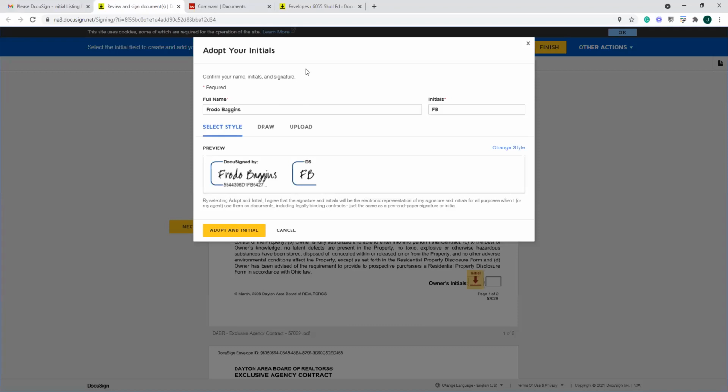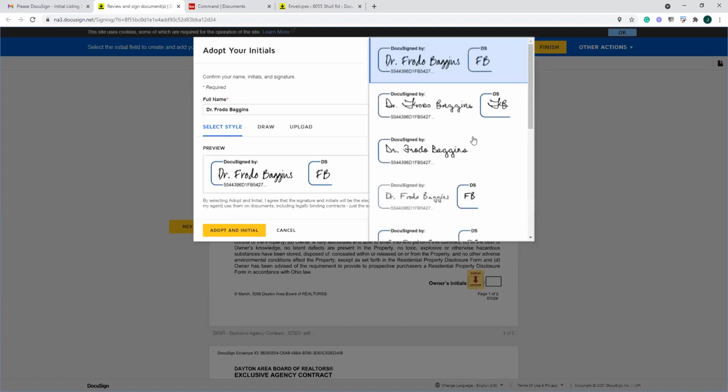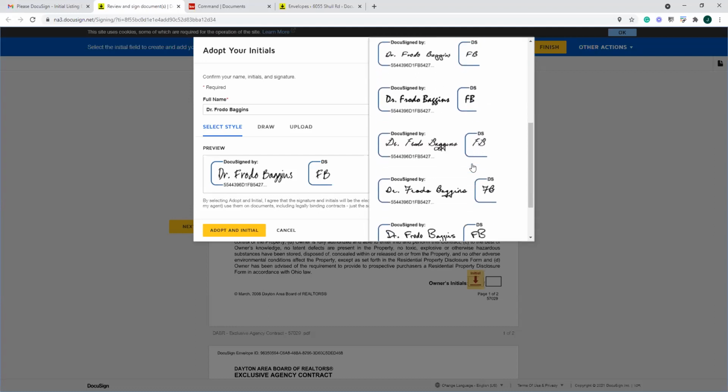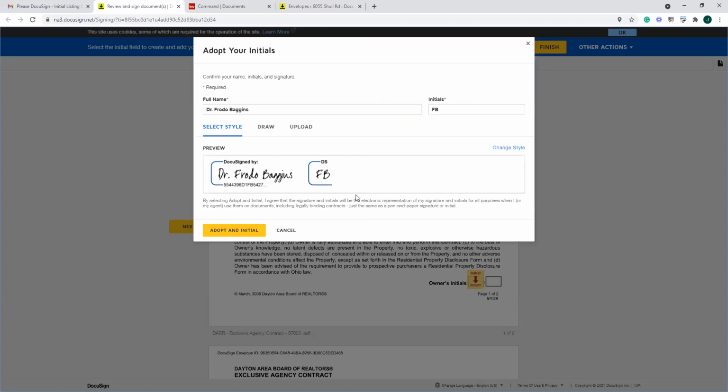Now it's going to give him a couple different options on how to adopt his signature and initial. It's going to give him the option to change his name. So maybe he's Dr. Frodo, right? Maybe he wants to change his initials, whatever it is, he can change that. He has the ability to change his style. So if he likes a different signature style, he can absolutely do that.